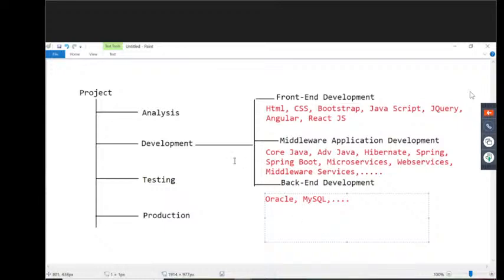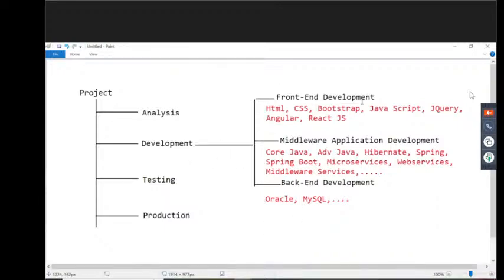Alright, so these are the overall development parts: front-end development, middleware application development, then the next one, back-end development. These are the developments we have clearly. Now one more point I'm telling you. See, different features are available here, different concepts are available here. Observe carefully, different terminologies are available here. What are the different terminologies?